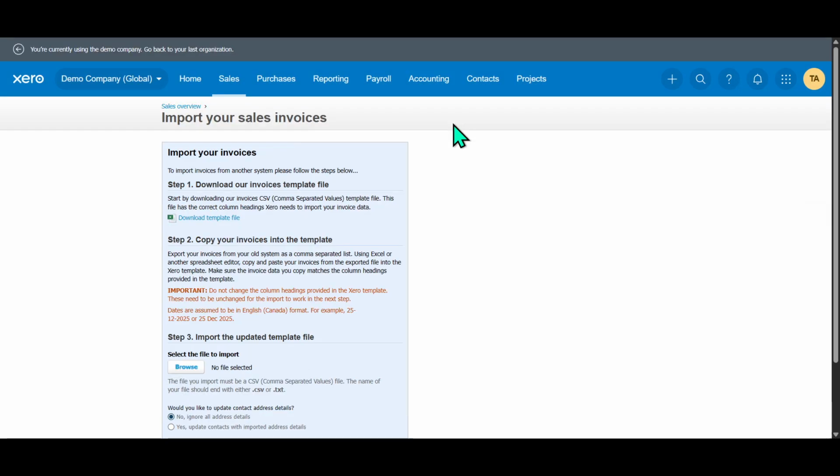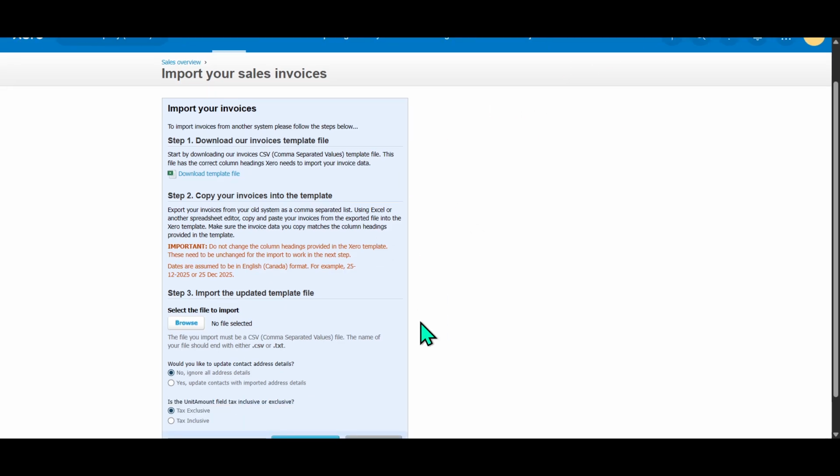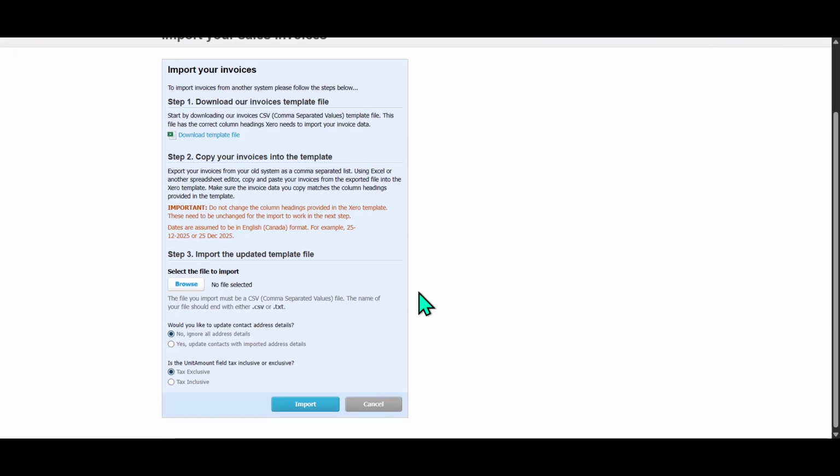This template is essentially a spreadsheet file, which you will use to enter all your invoice data. Downloading and using this provided template is essential because it ensures that your data is structured in a way that Xero can recognize and import correctly. Once you've downloaded the template, open it on your computer. It will typically be in a format that's easily opened in spreadsheet applications like Microsoft Excel.